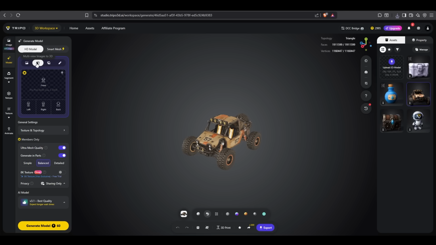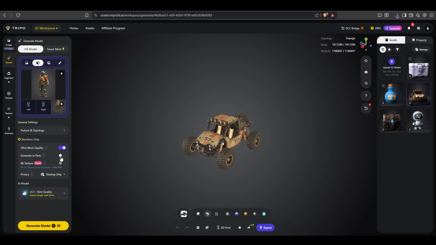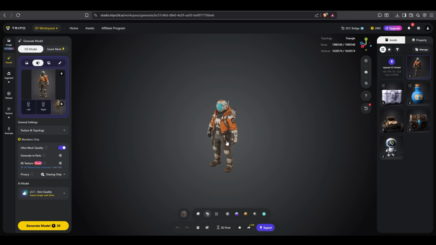Hit download. Now at the multi-view images to 3D, we just upload our front character. We uploaded the back character. We don't need the parts feature here. We just hit generate model now. And let's have a look at our character.